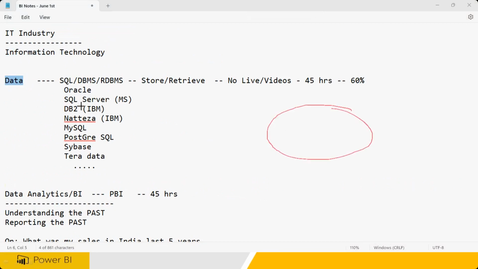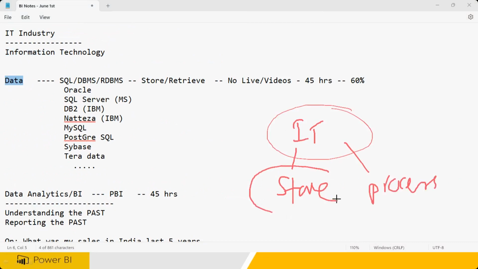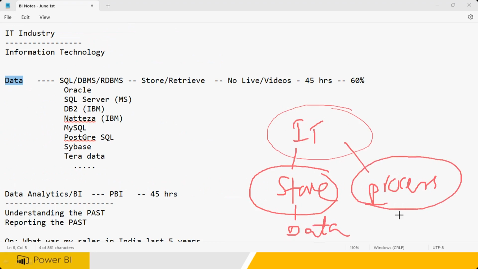The IT industry is going to be storing your data. That is the first thing the IT industry is going to be doing. It could be Infosys company, Microsoft company, Google company. Then the second one is that the IT industry is going to be processing your data. Without data, the IT industry cannot exist. So the same data, it is going to be processing.